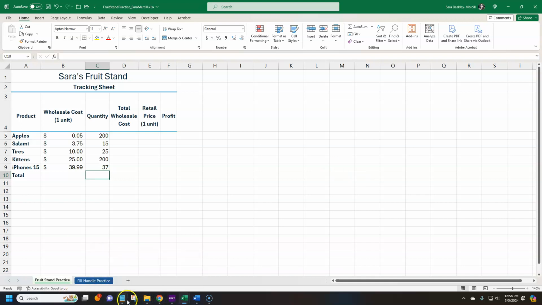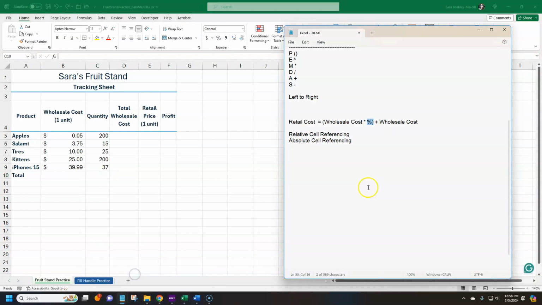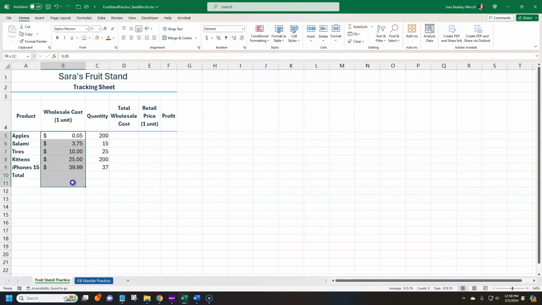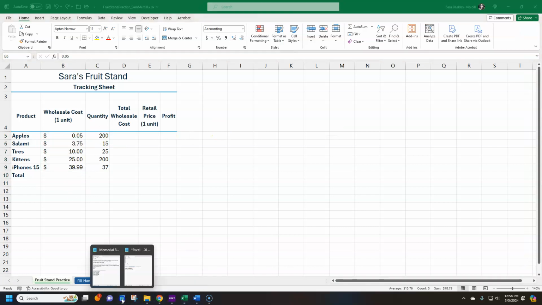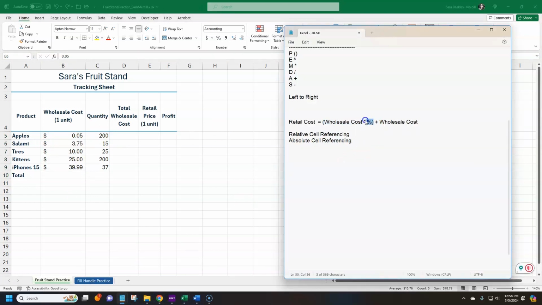All right, where are we at? Here we go. So we know the retail cost is going to be the wholesale cost, that's these numbers here, times the percentage, which we haven't defined yet. I take that number and add it back to the wholesale cost, and that gives us the retail cost. So I'm going to do this a couple of times. I'm going to do it, delete it, do it again and delete it, and through that I'm going to explain what relative and absolute cell referencing means.